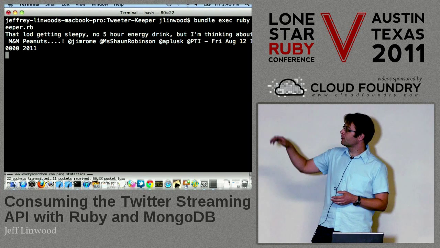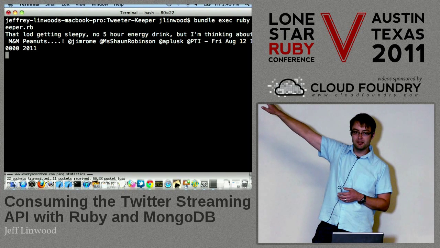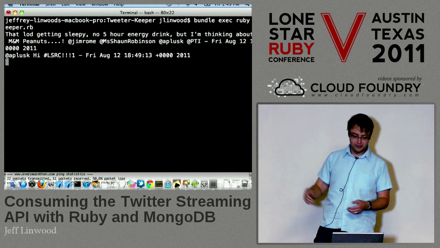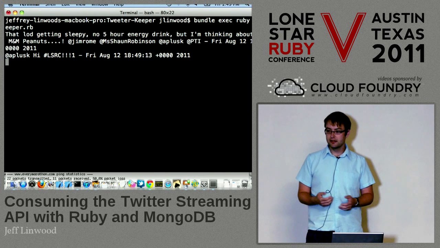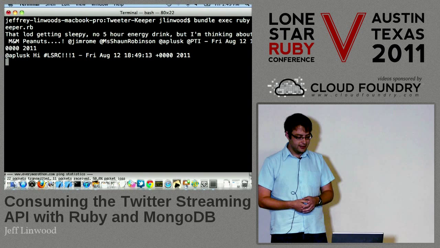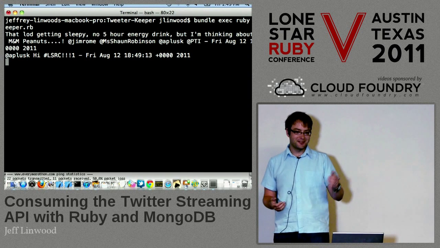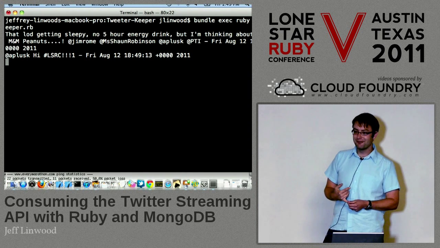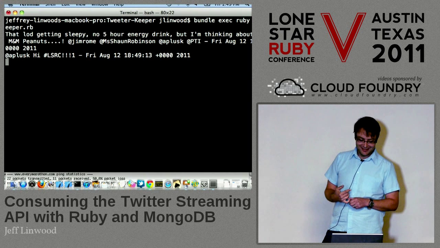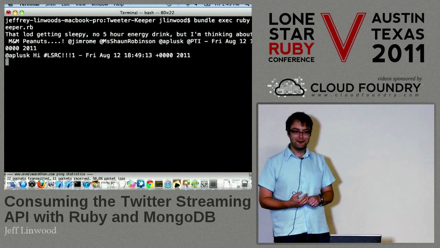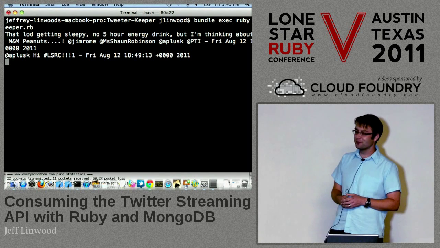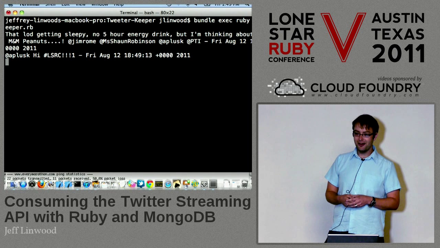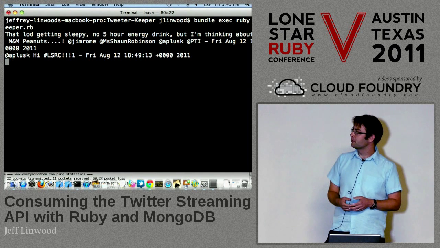What you can see here is that somebody wrote @aplusk. I don't know who that person is. I'm not logging that information right now. But I'm taking all those tweets and sticking them into my database. And so this is kind of just random. Yeah, there's somebody from LSRC. I wondered how long it would take for someone to do something like that. Just keep it clean, I guess. It's a family Lone Star Ruby Conference. So you can pretty much put anything you want up here. And all these tweets are going to be stored into a database, which is pretty cool.